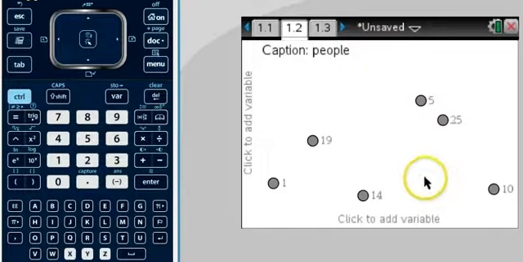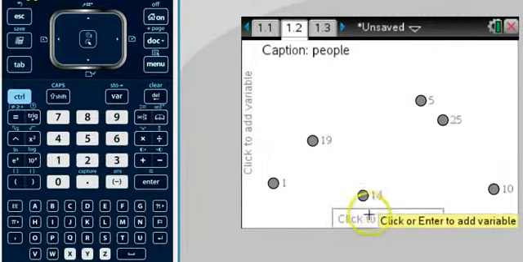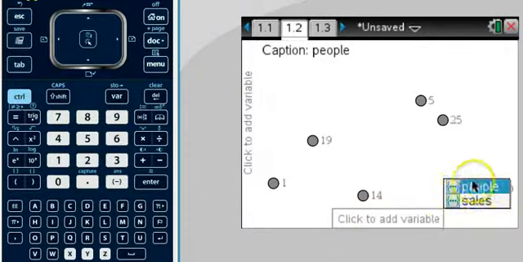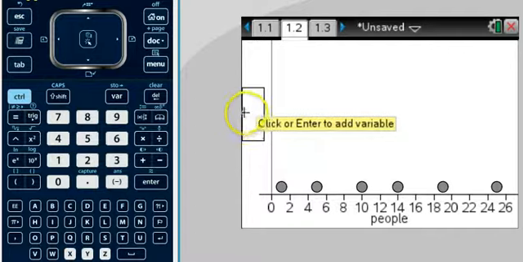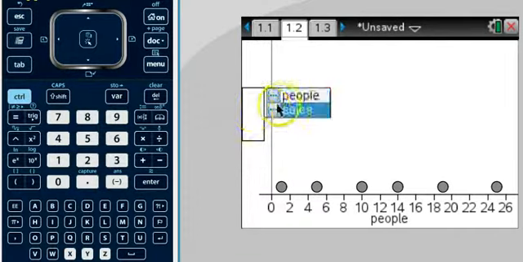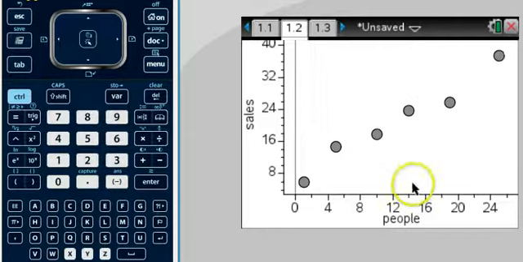Now notice you have all your data just kind of thrown out there on the screen. So what I need to do now is move my mouse down to this bottom box where it says click or enter to add variable. And you're going to determine what your x-axis was. Since my x-axis was people, I'm going to set that up. And notice it already puts all your data on the number line. Next, to the left, I'm going to click that. There's my y-axis, and my y-axis was sales.